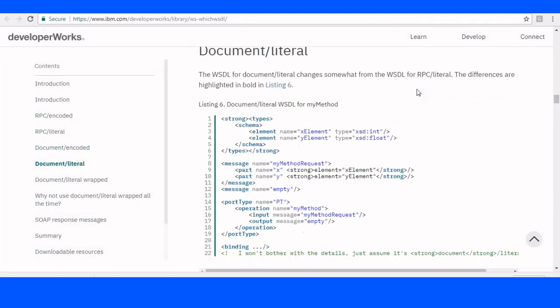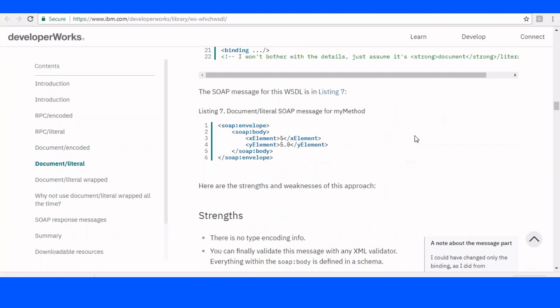For the basic differences: document format. Look at this. This is a body view. Do you know which method this is? Look at this. If you look at this, can you say which method this is?